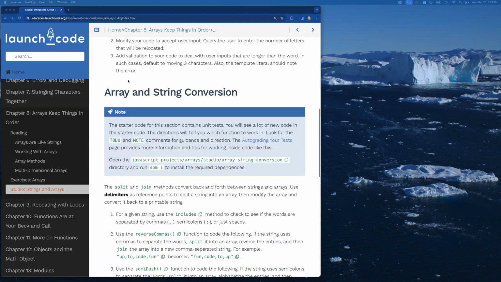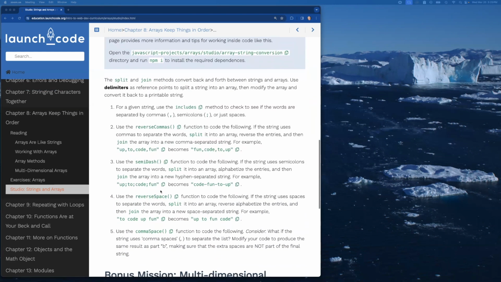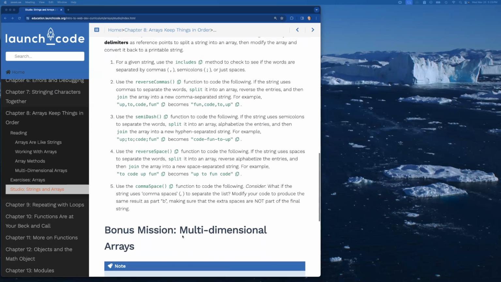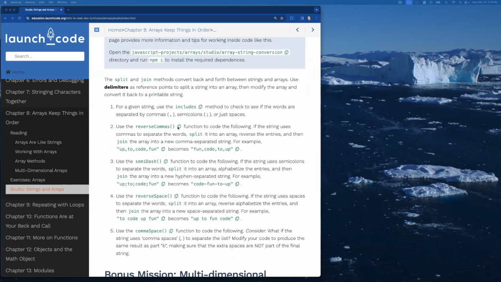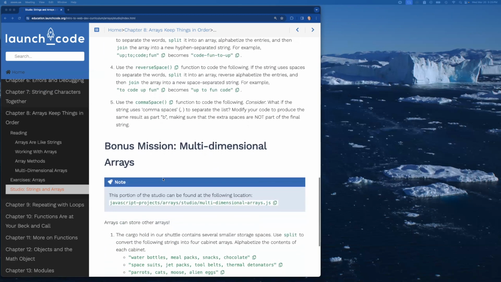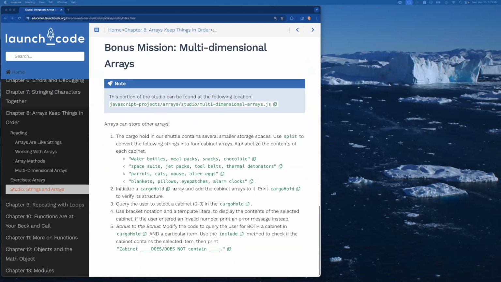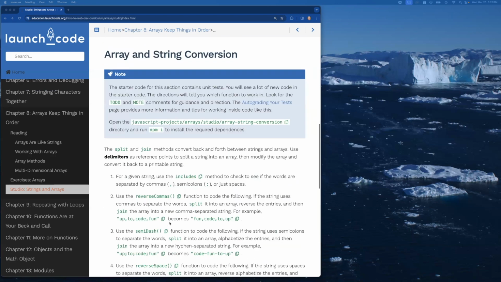And then we're going to work with arrays and strings together, converting back and forth, to be able to identify different characters and do some operations like reversing things and joining things back together. And then the bonus mission will be about multidimensional arrays. What happens when you have arrays inside arrays? So we'll do a little exercise for that as well.